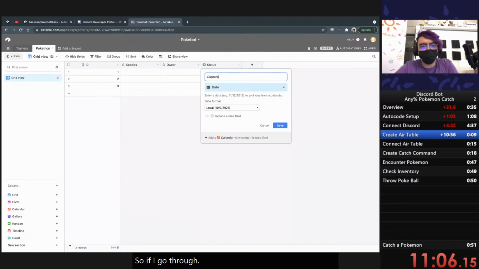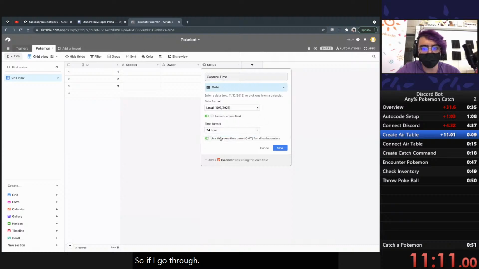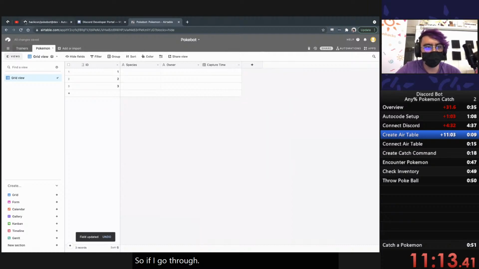So capture time. We'll use that with these parameters, and we'll keep going.